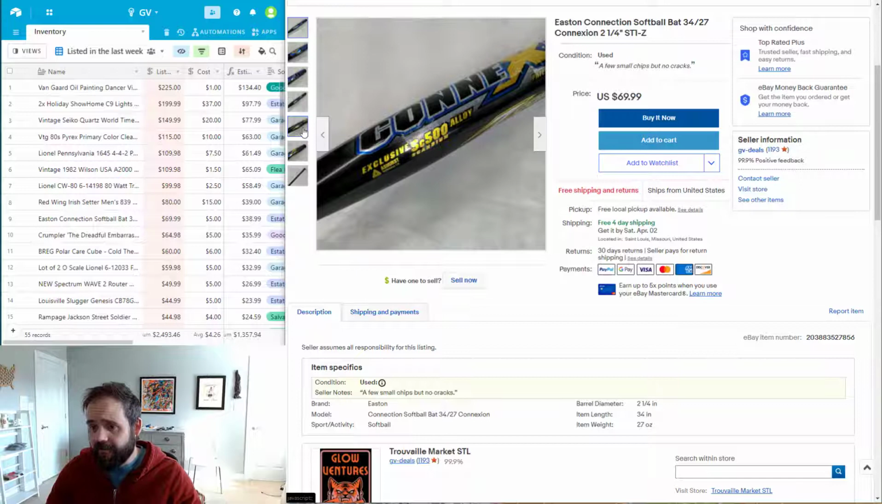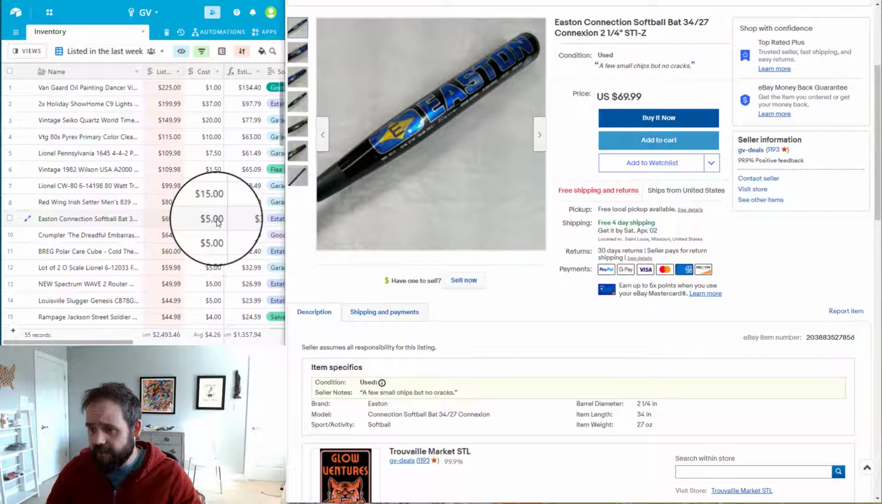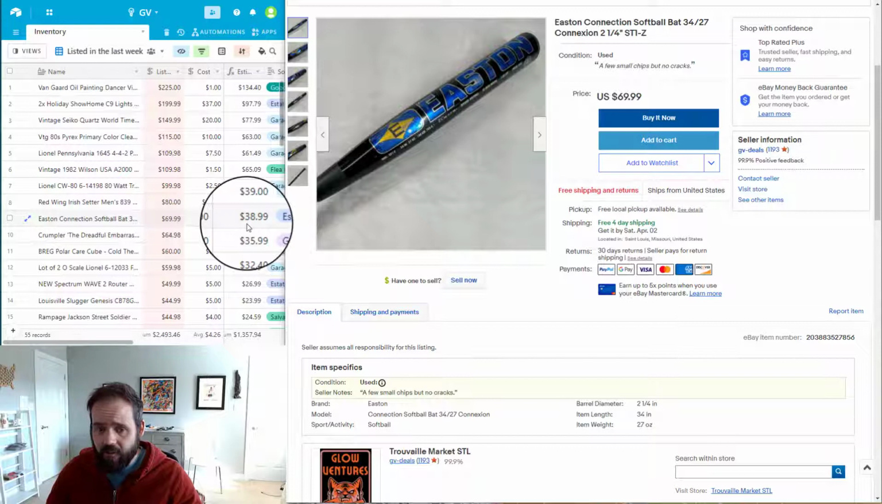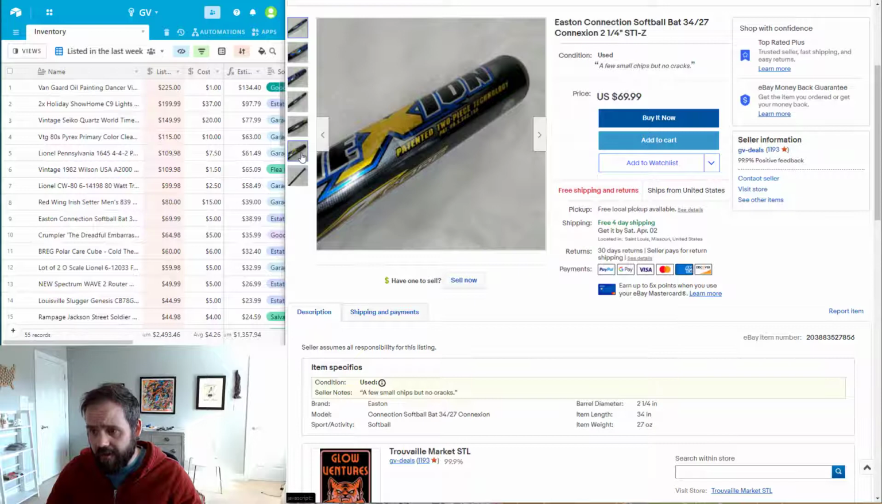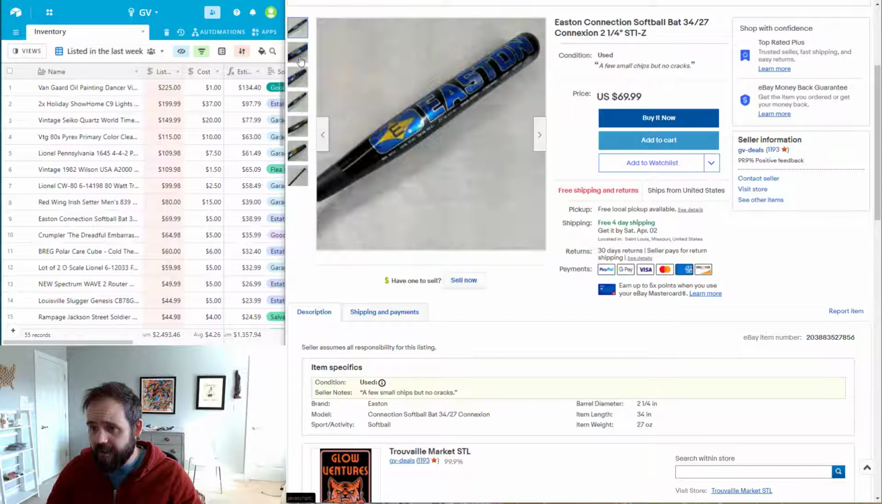This I got for, let's see, what did I pay for it? I paid $5 for this, and I've got it listed for $70 with free shipping. For a total net of $38.99, likely when it does sell. Kind of interesting to see USPS has changed some of their rates on very long packages. And so I'm kind of afraid that shipping bats through the USPS going forward is going to be kind of expensive. So I've got some research to do to figure out, maybe I should be using an alternative. Like, I use UPS quite a bit, so I might have to ship bats UPS or FedEx, for example.